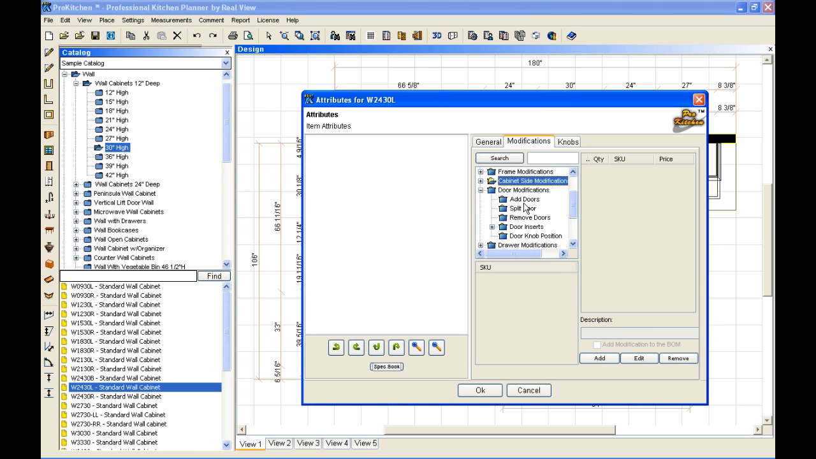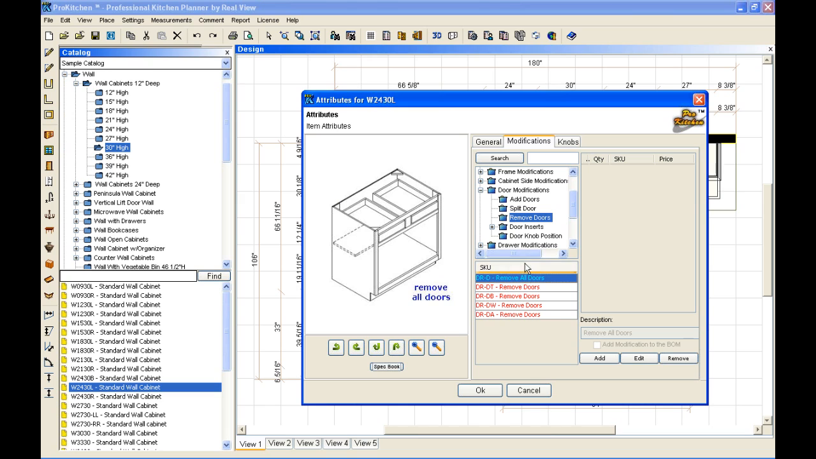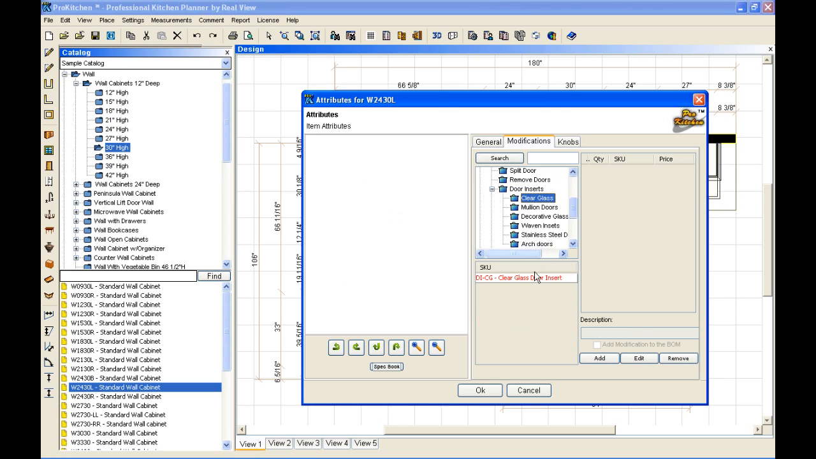Door modifications. We can add doors. Add a third door. We can split a door. And there's no pictures for those because that's pretty self-explanatory. We can remove doors. Door inserts. Here we go. Here we've got clear glass inserts.